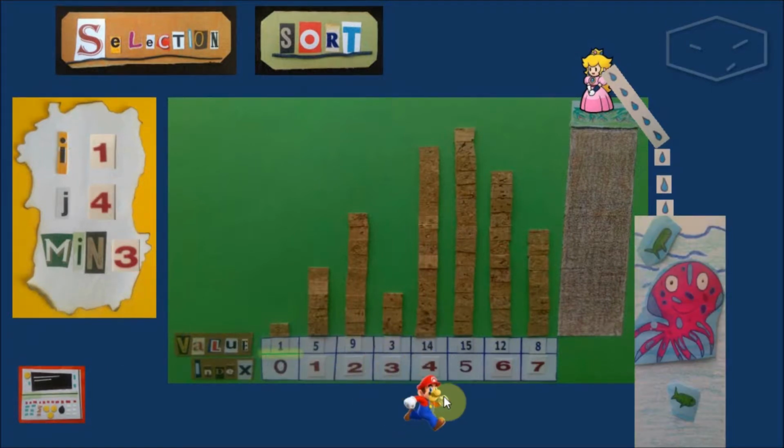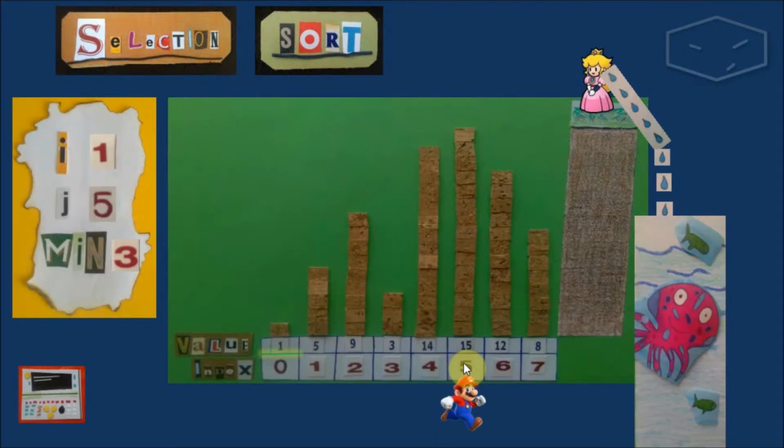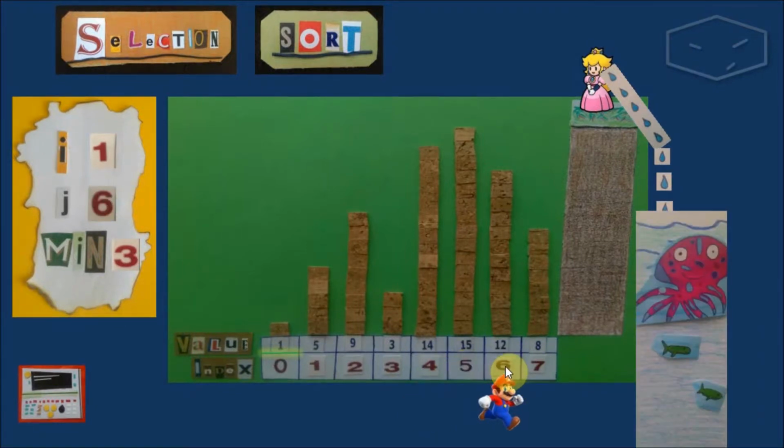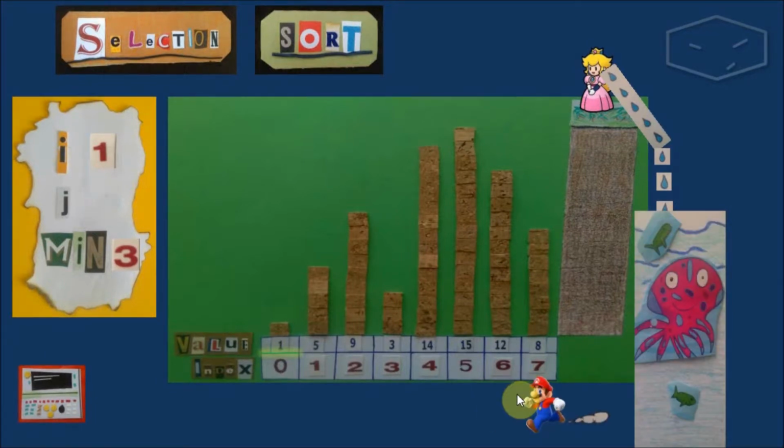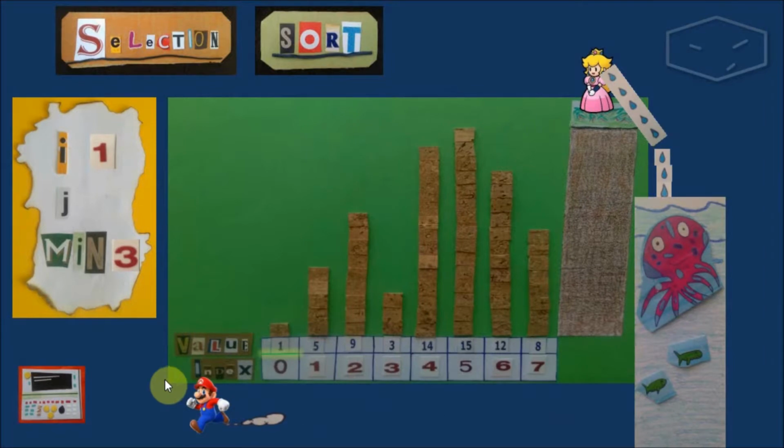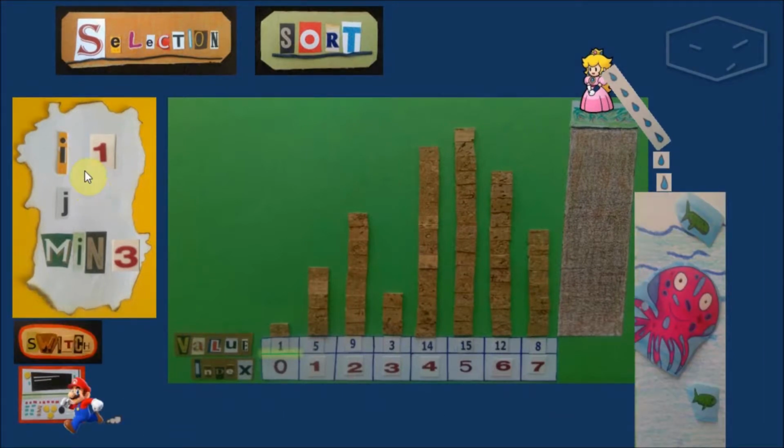He goes to the next index, 14 is not less than 3, 15 is not less than 3, 12 is not less than 3, 8 is not less than 3, so he is ready to compute and switch the values. So he will switch the i equals 1 and min equals 3. i equals 1 is this index, the 5, and min equals 3 is index 3. So we'll switch 5 with 3.